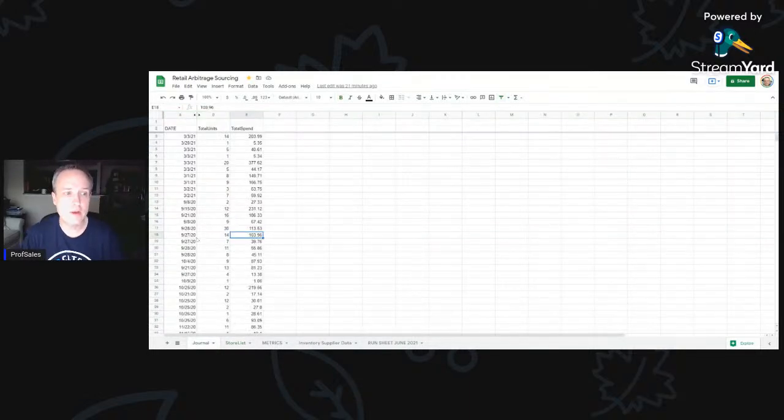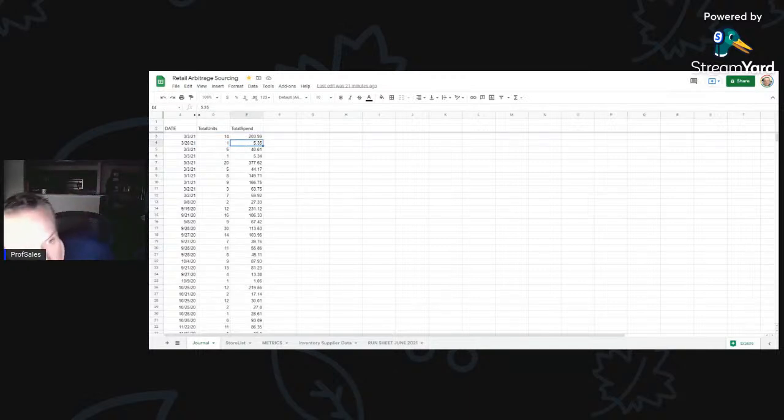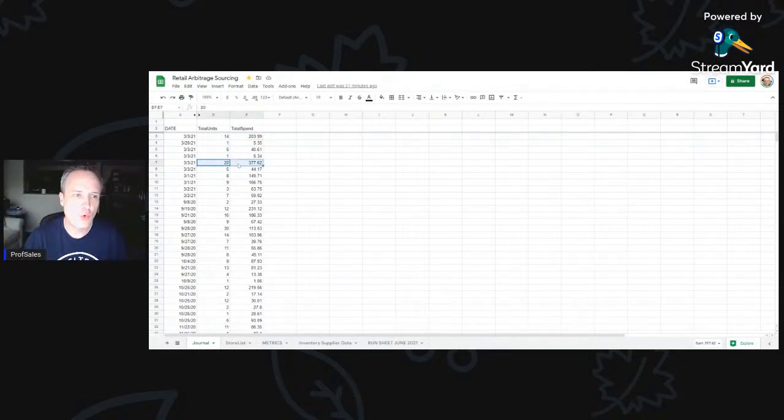All right, well, here's a journal. I've got some dates here that aren't really in order, but it doesn't matter. It all still adds up. You can see it's something like this store right here. I got 14 units and spent $203. Then the next store I went to, I only got 1 unit and spent $535. Them's the breaks, right? I don't know if that was the same store or a different chain. Here you can see I had 20 units I bought for $377.62 and so on down the list.